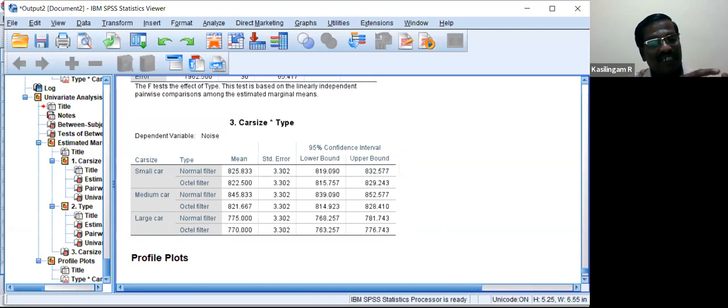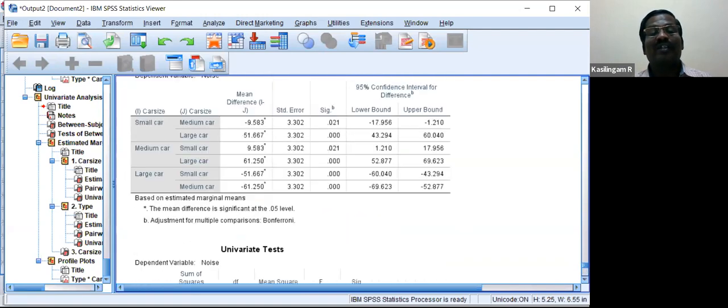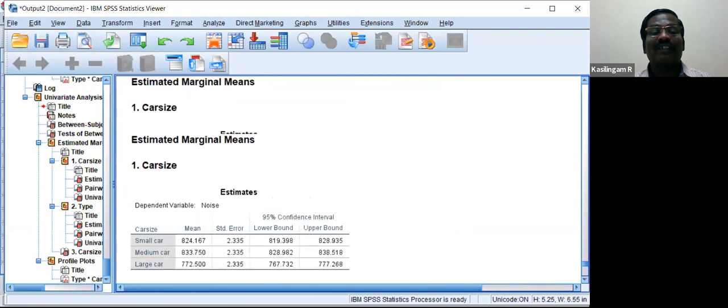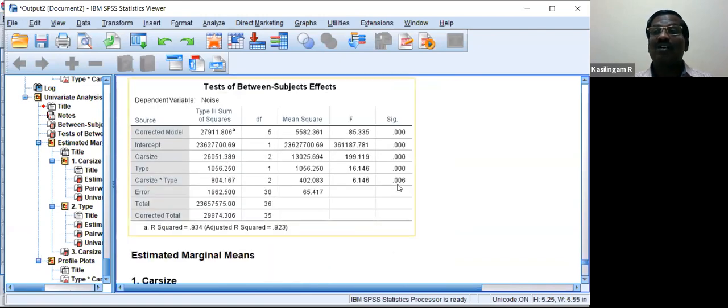Within each category of car, with different filters, whether there is a difference. This we are doing, since there is a difference here, we say there is a joint effect also. So this is called the interaction effect, or joint effect. This also you have to see.